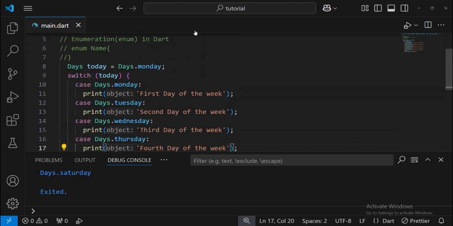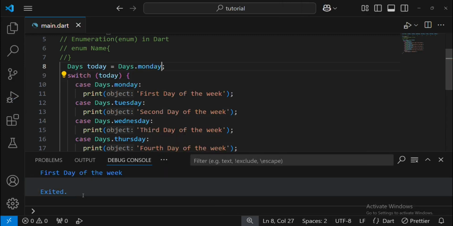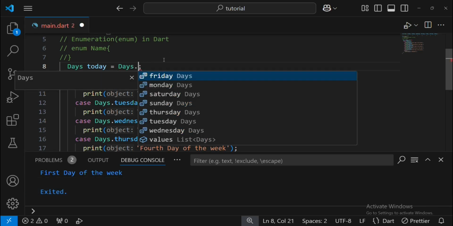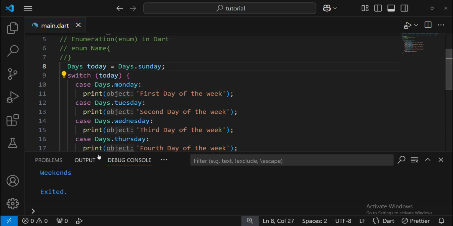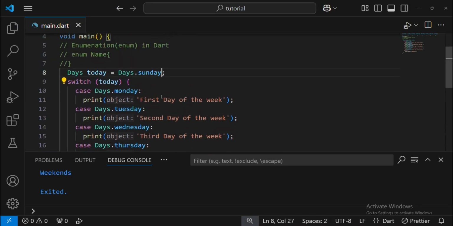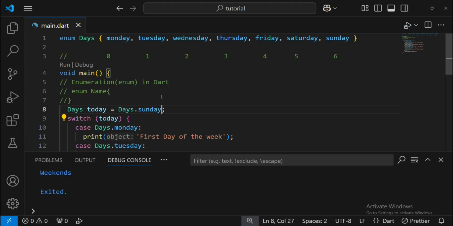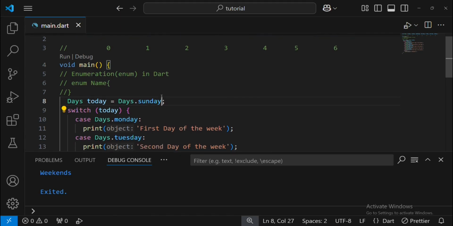So if we come here now, let's change this from Monday to, let's leave it. Okay, so now let's run our code. And here you can see we have first day of the week. If we decide to change this to maybe Sunday, we have weekend. So this is a great example of how we can make use of enums in switch statements.